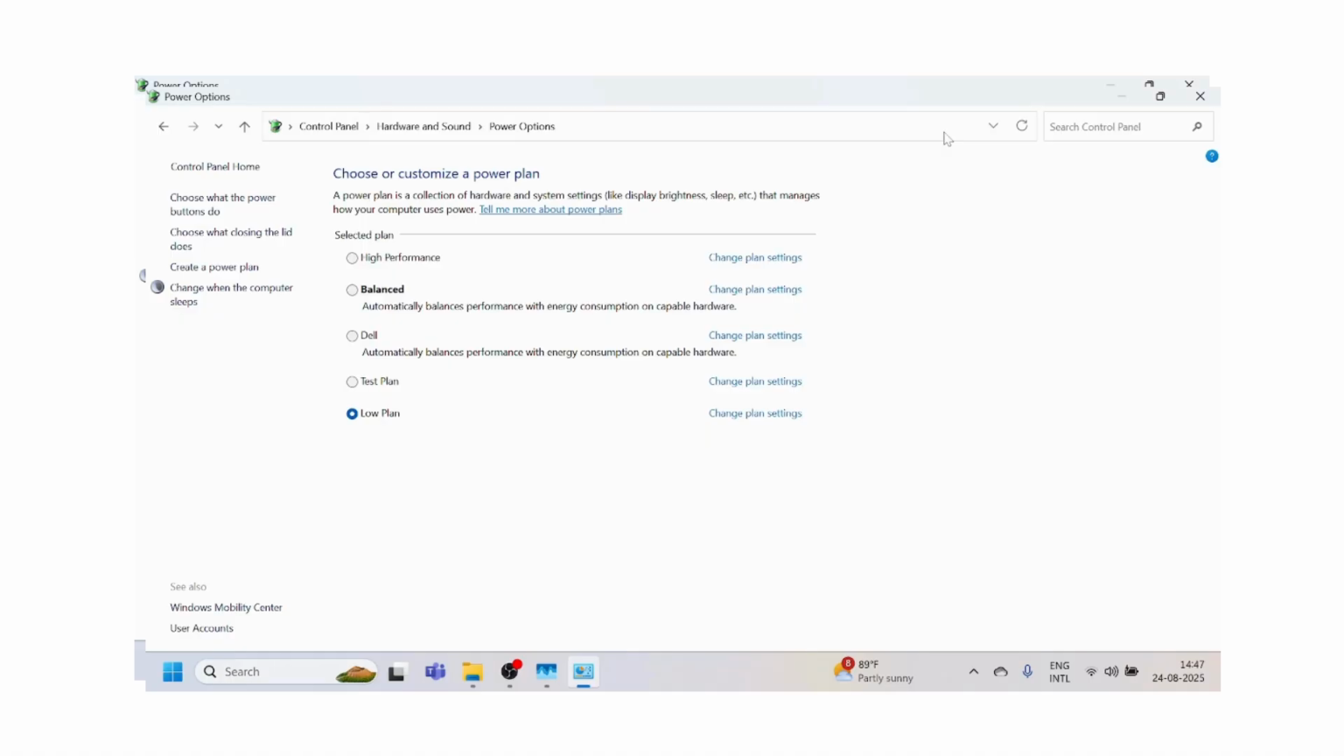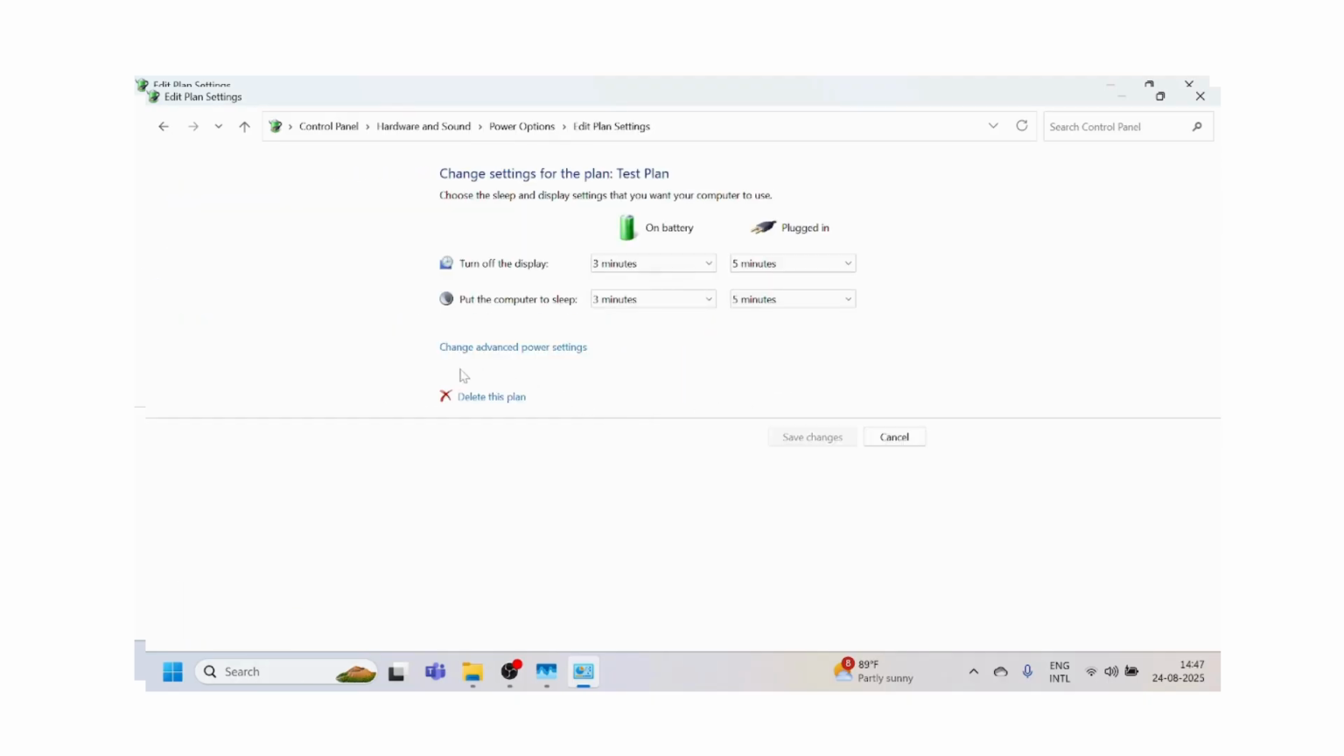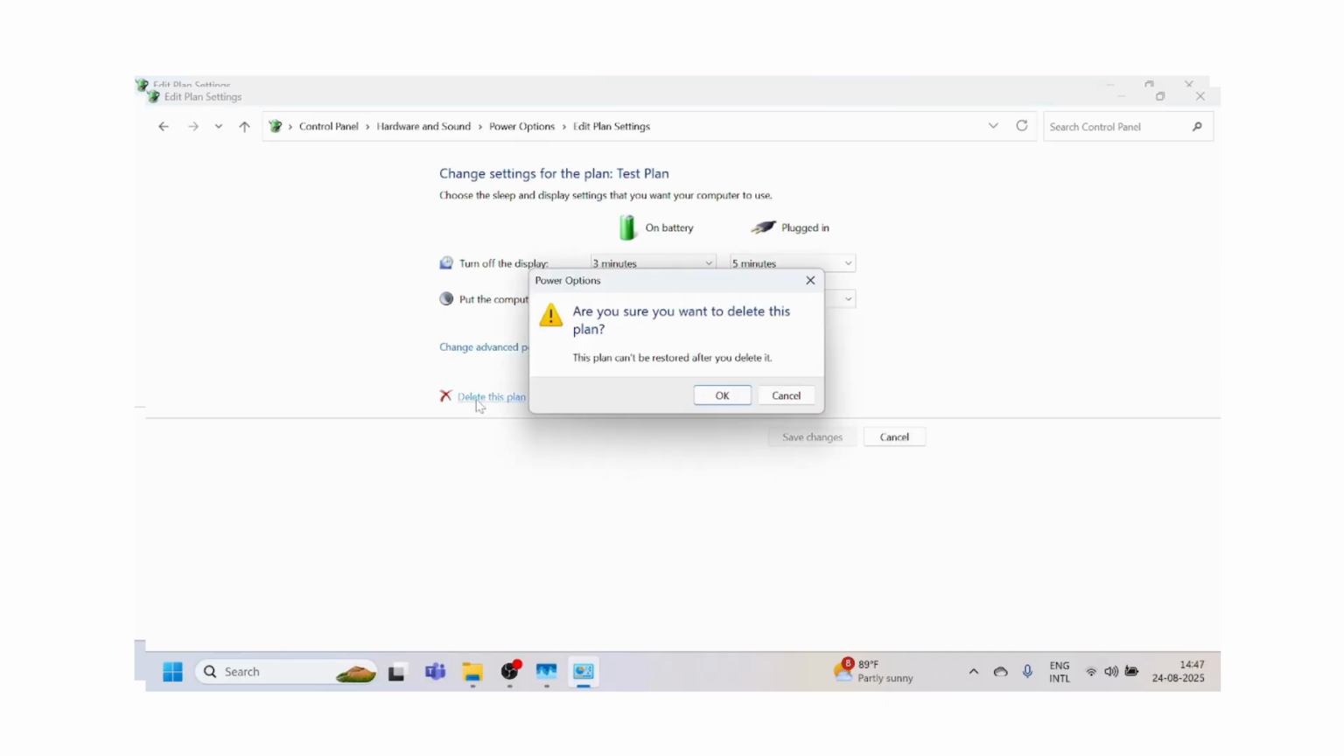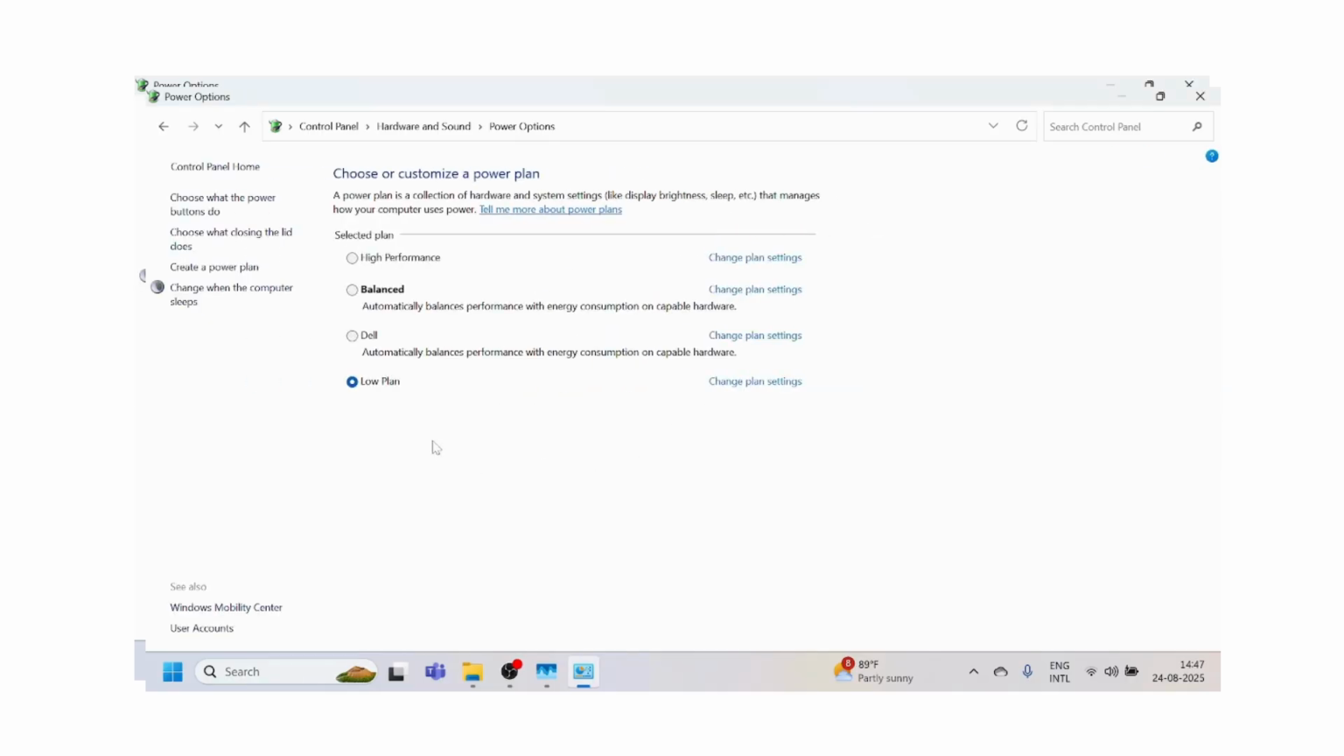Okay. Now you can see I have 5 plans, and I'll also tell you how you can delete an existing plan. Let's say I want to delete this test plan. The first criterion is that the plan should not be selected. In my case, I have not selected the test plan, so it can be deleted. I'll simply click on change plan settings. Once you click on that, you'll get the option delete this plan. I'll click on that. It will ask for a confirmation message. I'll say okay. You see the test plan is deleted.